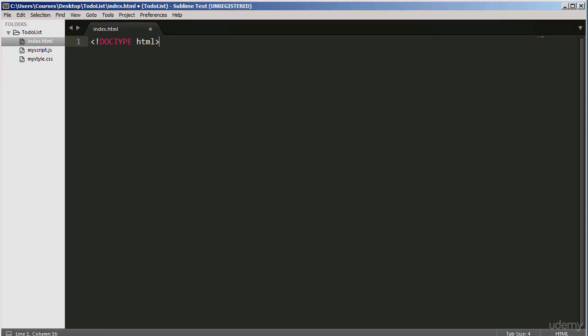Line 1 here, I have got a line of code which is known as the declaration. This is the first thing you do in an HTML document. What this does is notify the web browser that the page they are about to view is an HTML5 document.